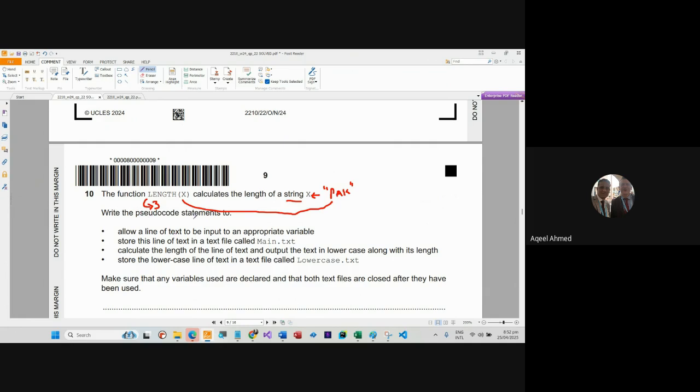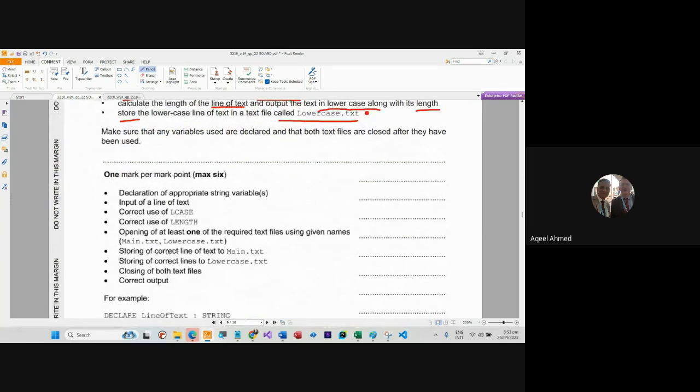Write pseudocode statements to do what? Allow a line of text to be input and output to an appropriate variable. Store this line to the file main.txt. Calculate the length of the line and output the same text in lowercase with its length, and store the lowercase line of text in a different file called lowercase. So you're dealing with two different files, and in both files you are storing data. That means what should be the mode of the file? Will you open it in read mode or write mode? Right. Write mode, perfect.